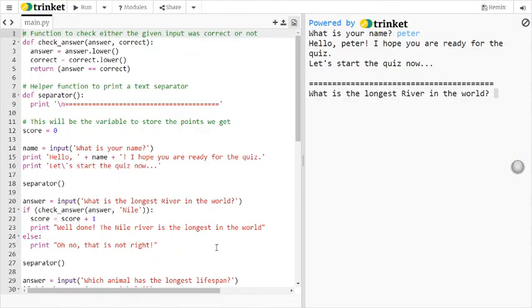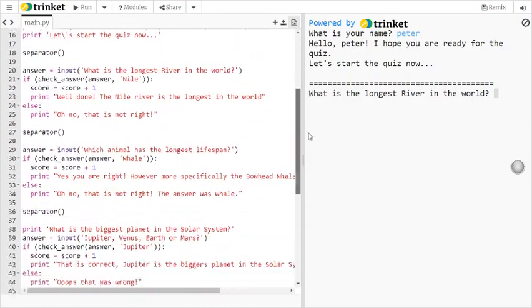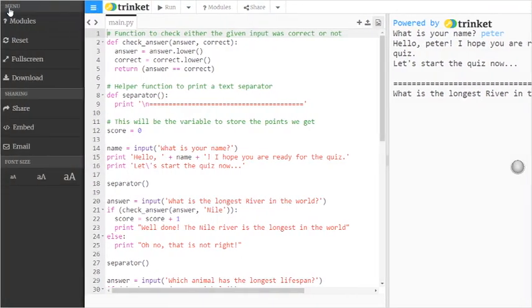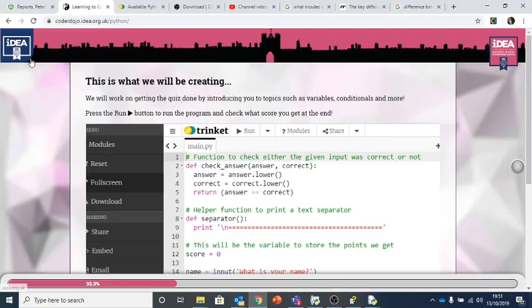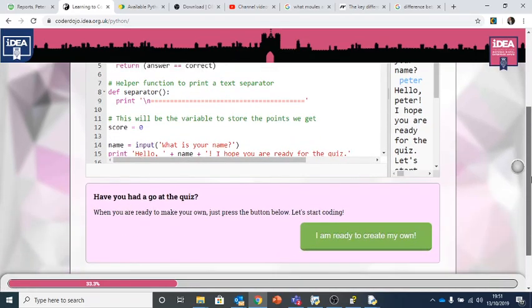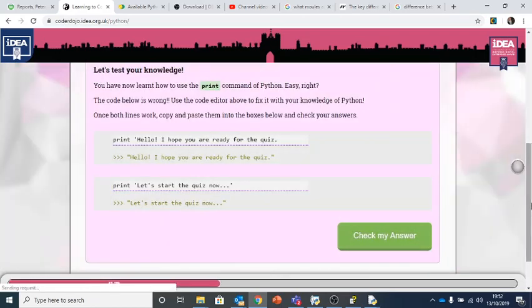So you're back into the tool at this point, and it's basically saying have a little play with this code and see what it does. When you've seen what it does, you can go out of full screen mode and go back to this, and then you can say, right, okay, have you had a go at the quiz? Yeah, I'm ready to create my own now. And then it's asking you some questions.